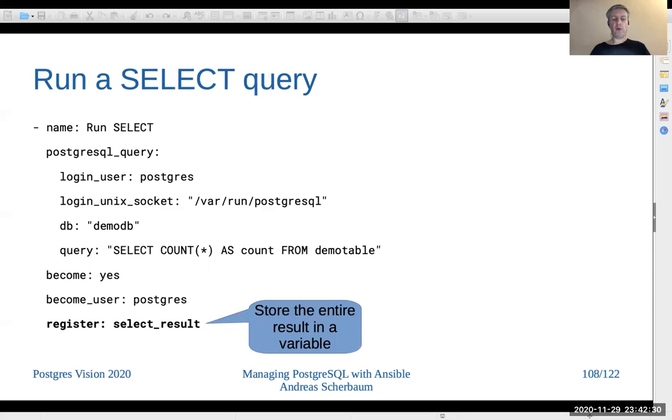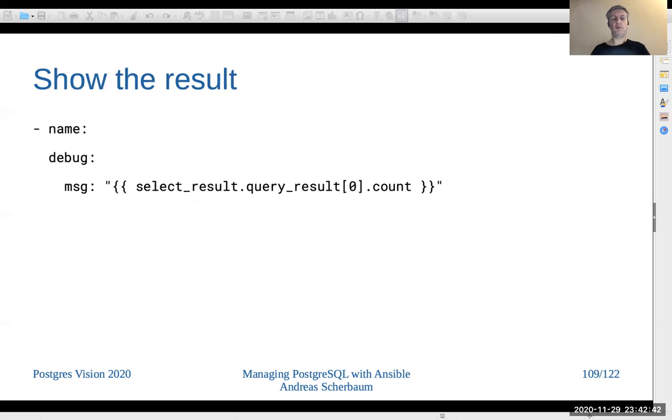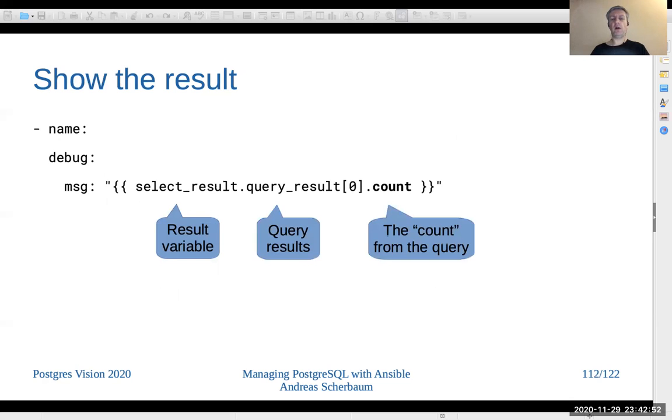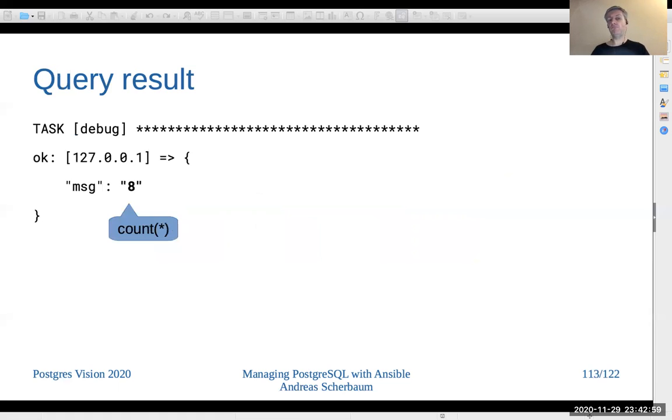We have a new feature of Ansible here, which is called register. All the output you have of this specific command will be registered in the variable you specify here, and you can access this later on. So in my example here, I just want to see the result of the count. So I have my result variable here, my query result. I want to look at the first row of the result, and I specified my column name as count. I have 8 rows in my variable, in my table here. That's easy.